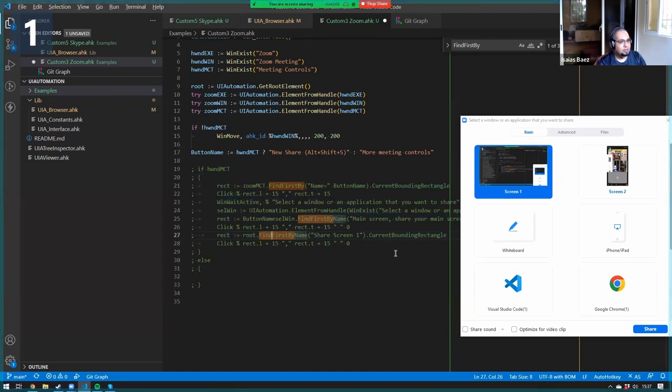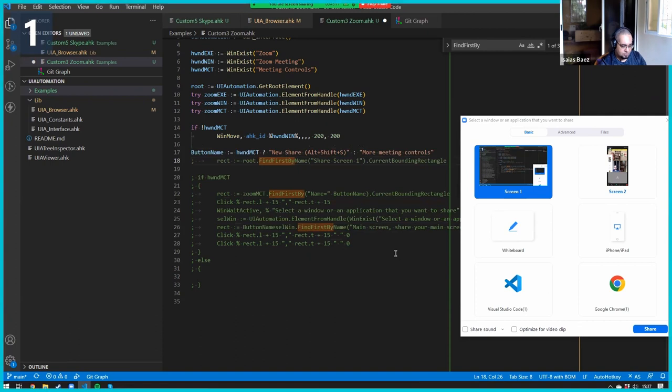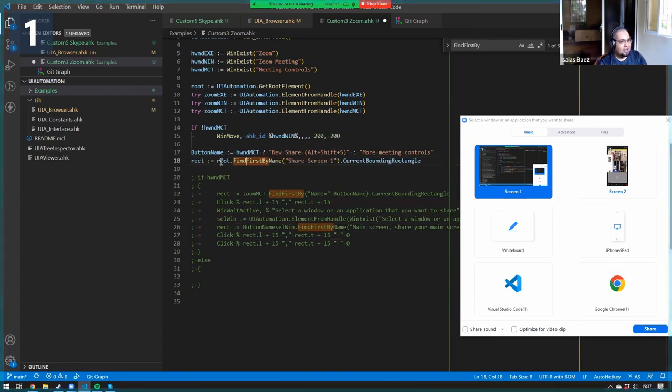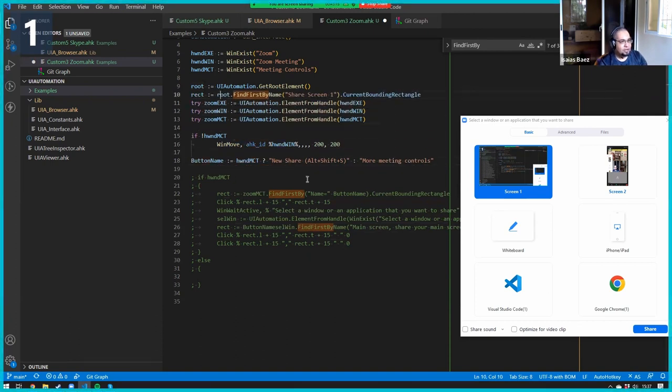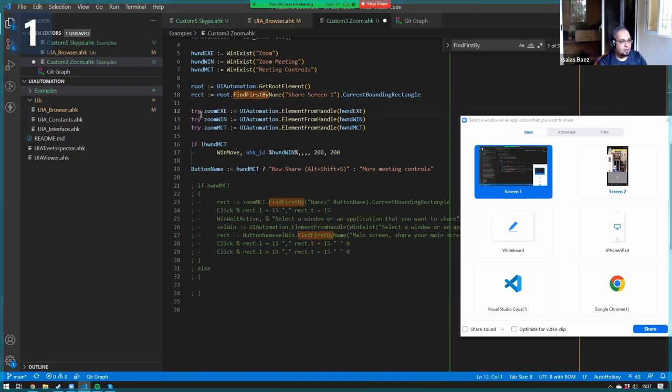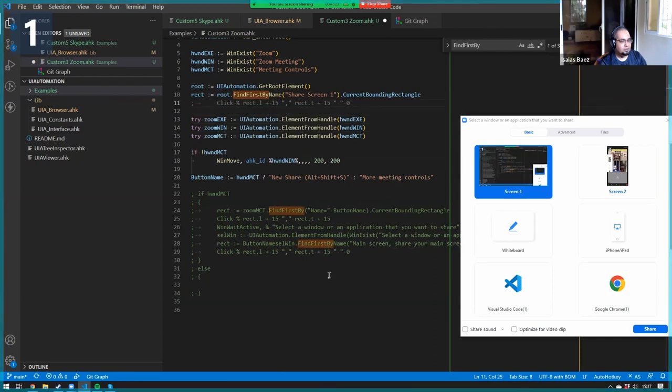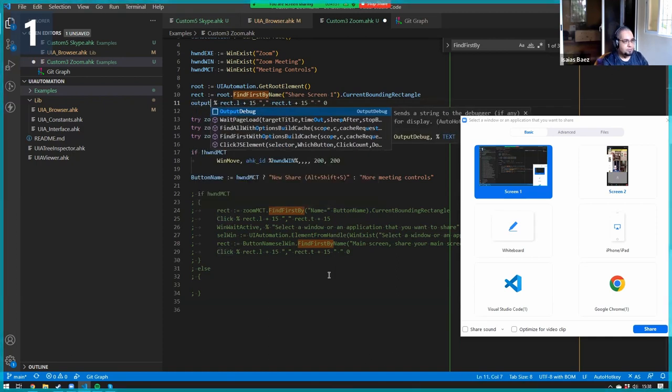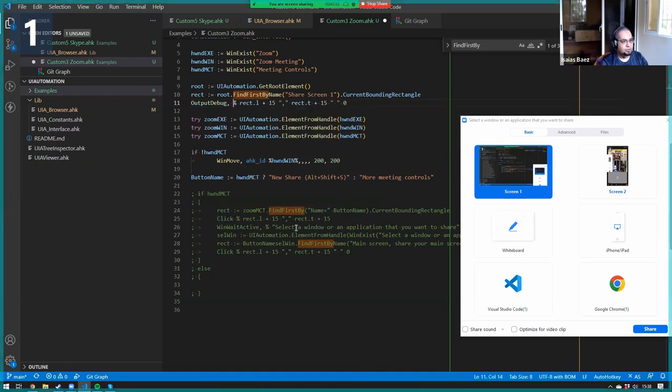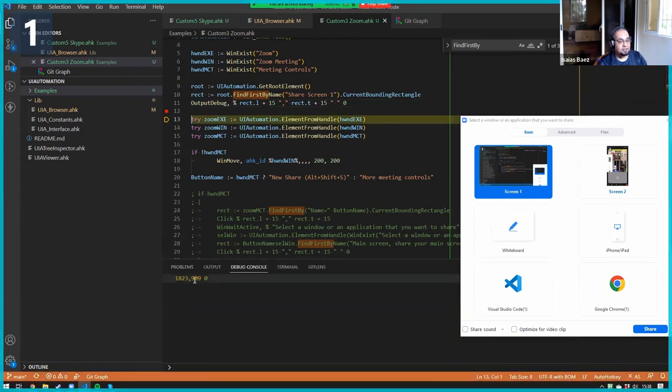Didn't I move it? I didn't move it. Okay, so I just want to test this real quick. Let me double check on this. I had issues clicking on certain elements as well, by the way. The debug, this is what I want to do. And let's just stop right there. Yeah, there you go. It did find it.